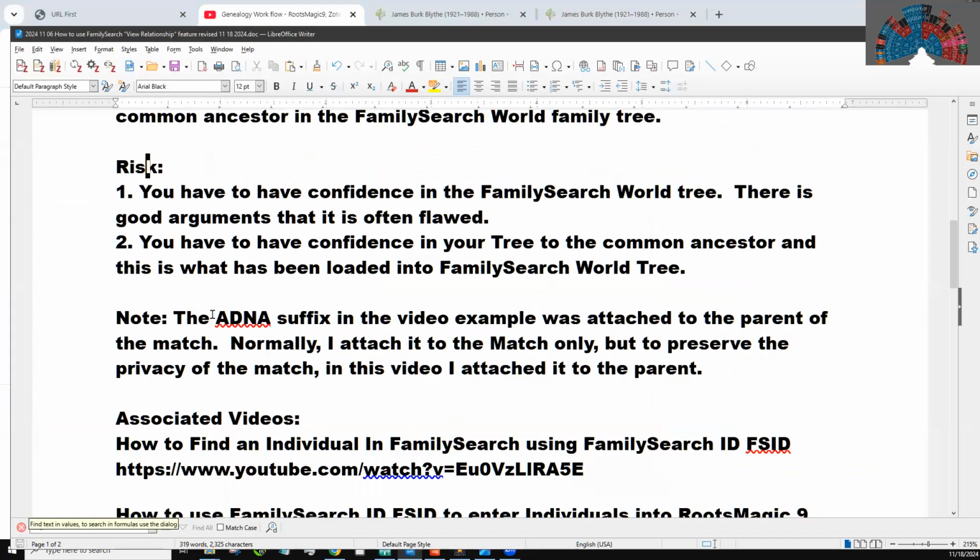In the example in the video, I affix the aDNA to the parent. I did that because of privacy issues on the matches who are living. One of the difficulties in making DNA presentations is to blank out the living so you don't give out any living data on your YouTube video. So I show the attachment on the parent, but normally I would put that on the match, and then it would show up with the match each time.